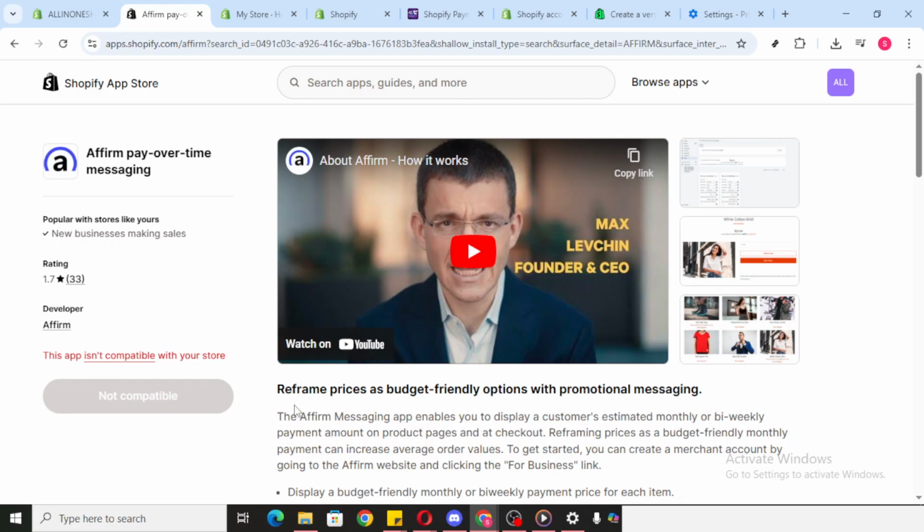Once installation completes successfully, you're all set within the scope of this process. You've added Affirm through the Shopify interface, reviewed the app details, and handled any compatibility checks.